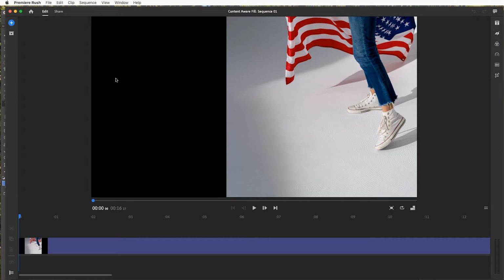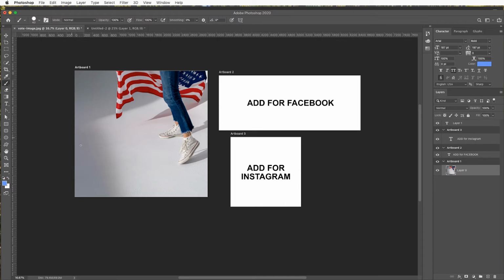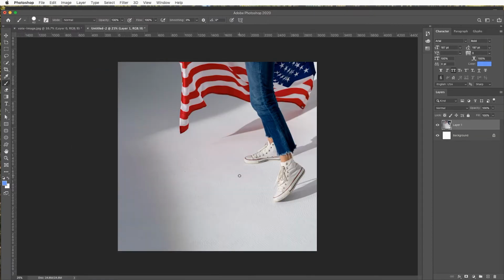So what we're going to do is go back to Photoshop and use a special tool in Photoshop called Content Aware Fill. So we're going to start with that original image. The first thing I need to do is make sure that it is sized properly with the right resolution for my output.